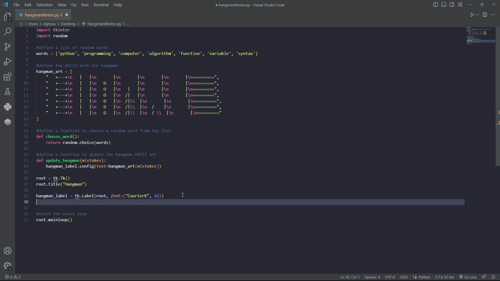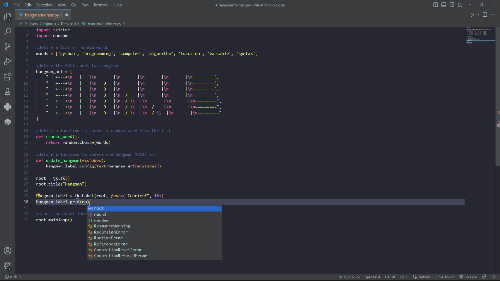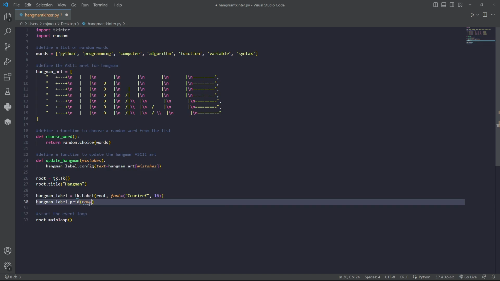And then I'm going to place it, and I'm going to use grid. So I'm going to hangman label, like that, and I'm going to put dot grid, row is going to be equal to 0, and then column is also going to be equal to 0. I'm just going to hover over there. Sorry, it's just pylons, that's fine. So now we've created that label.